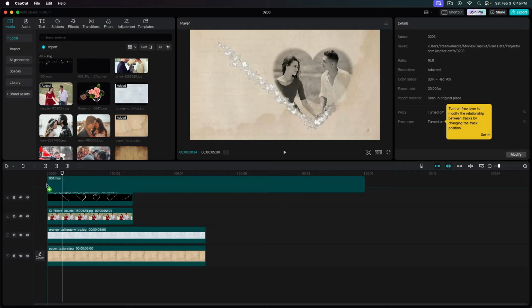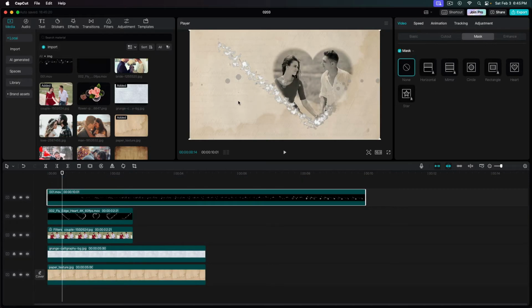Now we can drag and drop this particle as well. Make sure it's selected and just drag it to the bottom. And this is what we have.